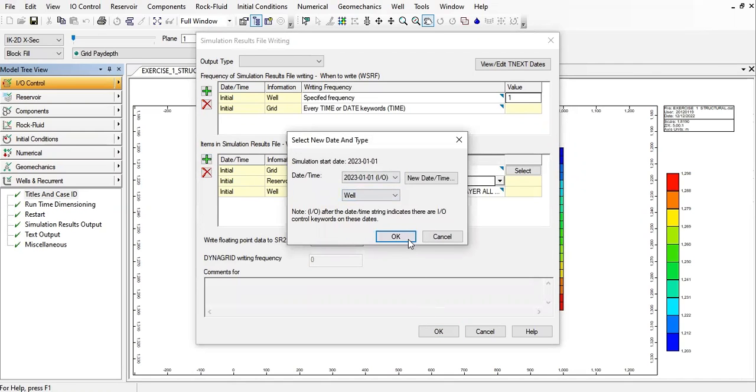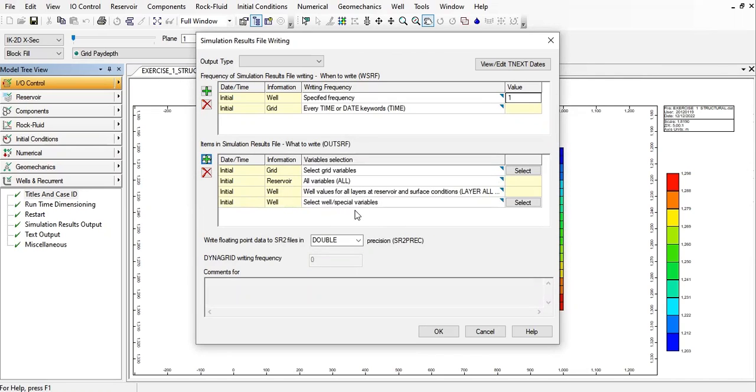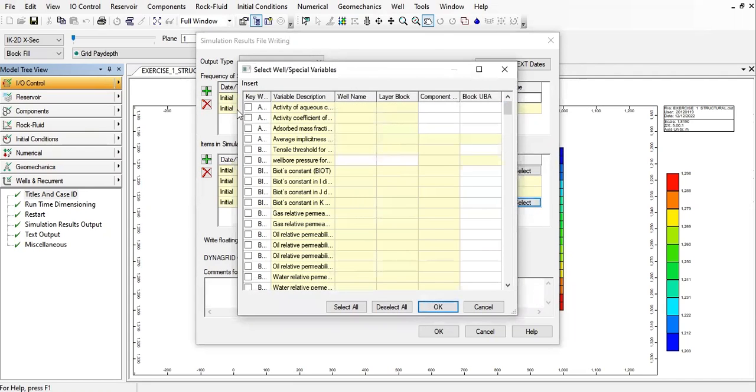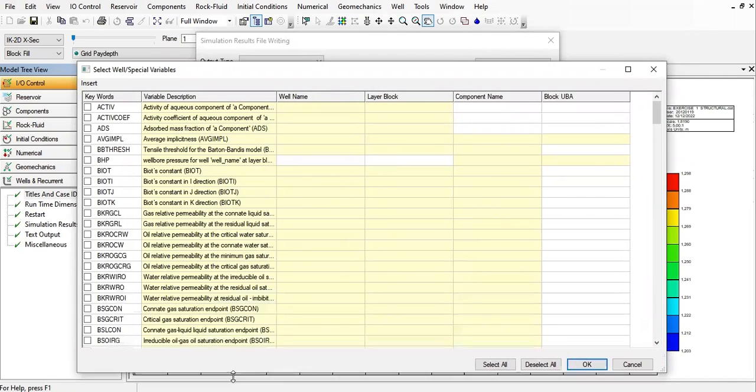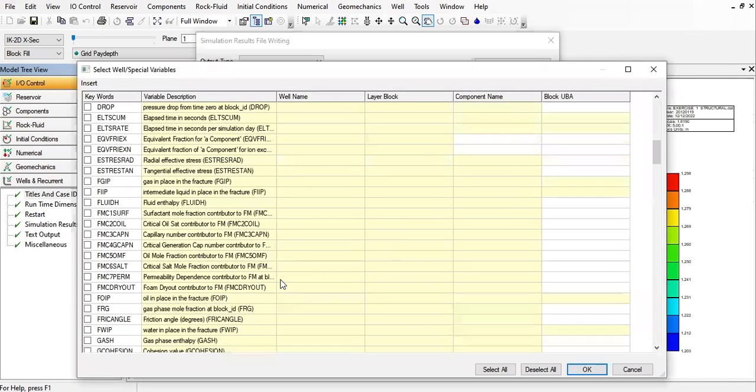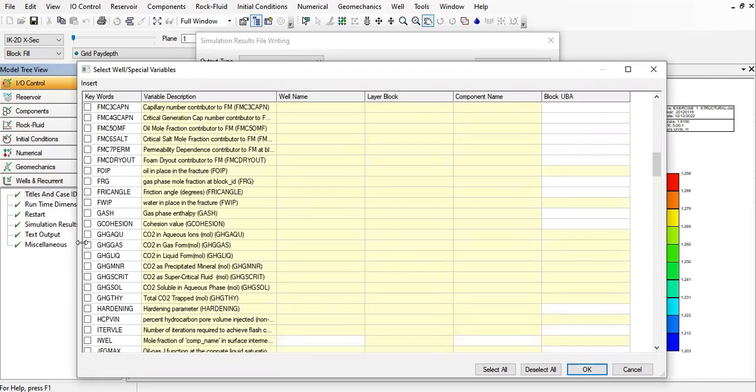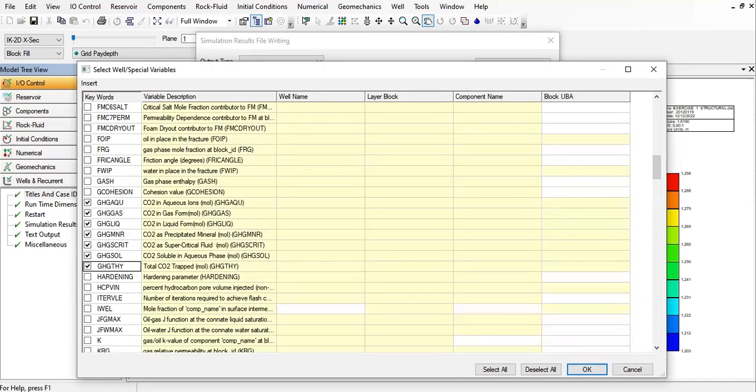Let's click on this one and then click on well. And special variables. Expand this. And let's check several parameters, several keywords. So greenhouse gas, EQ, this one, and then liquid, and then mineral, and then critical CO2, supercritical fluid, and then CO2 soluble in aqueous phase, GAG sol, and then trap, total trap. That's very good for the result. Click on OK.